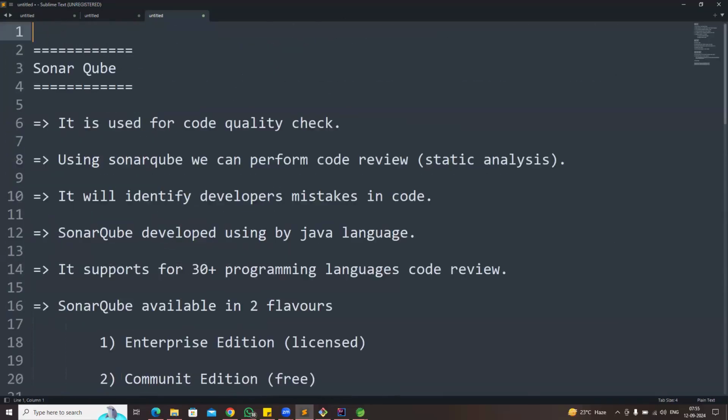Okay, good. What is this Sonarqube? It is used for code quality check. Whatever code the developers are writing, to review that code, we are going to use this Sonarqube software. By using Sonarqube, you can perform code review, that also static analysis. It is not going to check whether your logic is correct or not. It is used to identify the developer's mistakes in the code.